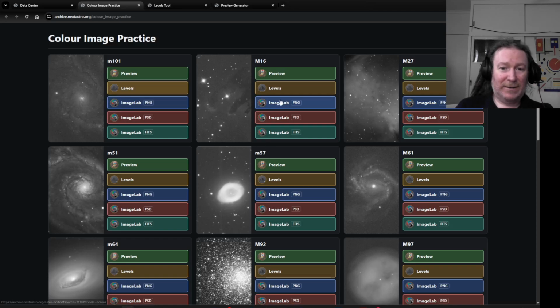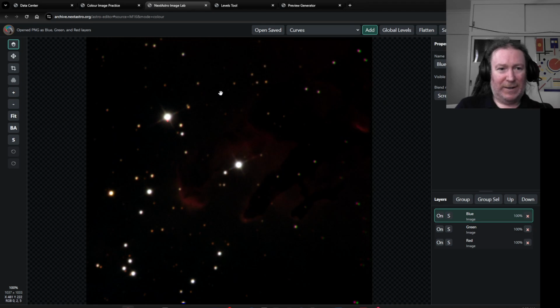Now the higher level package is the Image Lab. You've got 3 entry points. PNG is the portable network graphic type of file. This is already colorized, already stretched. It's the type of file that you see as your preview, but it's the high-res version. So if you open it in the Image Lab, you'll see that it is already here. It's already color. You've got the blue, green, red layers. They're already colorized and they're ready for you to go.